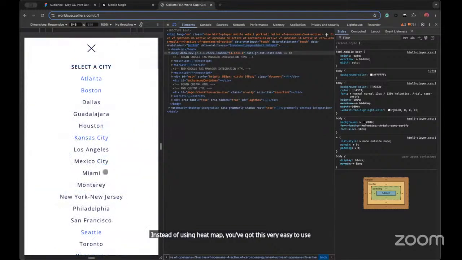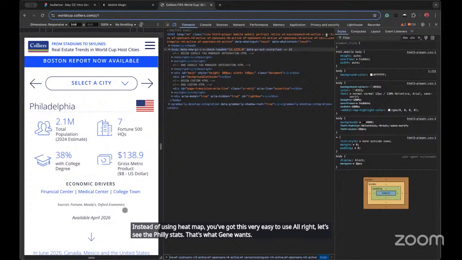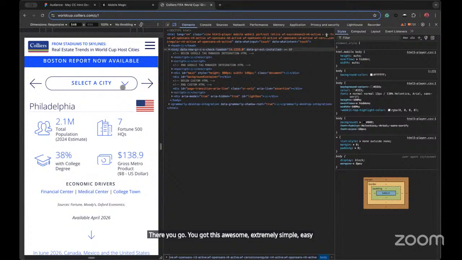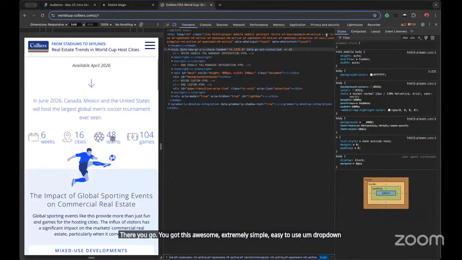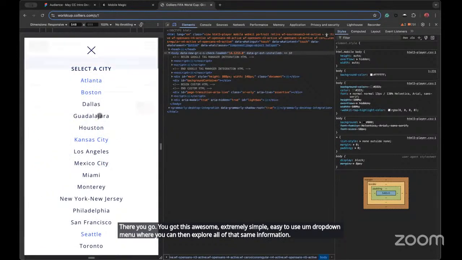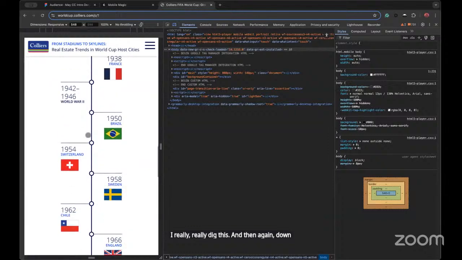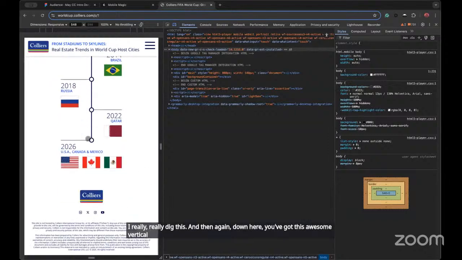All right, let's see this. Let's see the Philly stats. That's what Gene wants. There you go. You've got this awesome, extremely simple, easy to use drop-down menu where you can then explore all of that same information. I really, really dig this. And then again, down here, you've got this awesome vertical timeline.